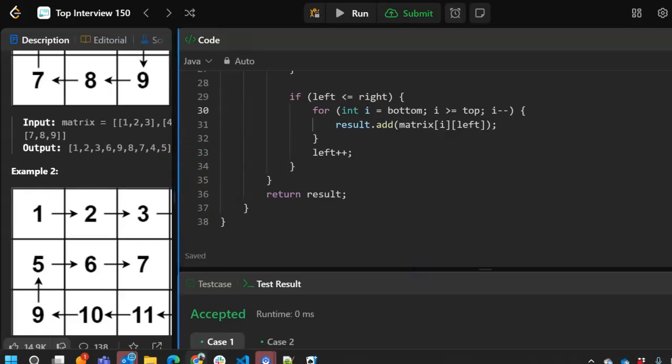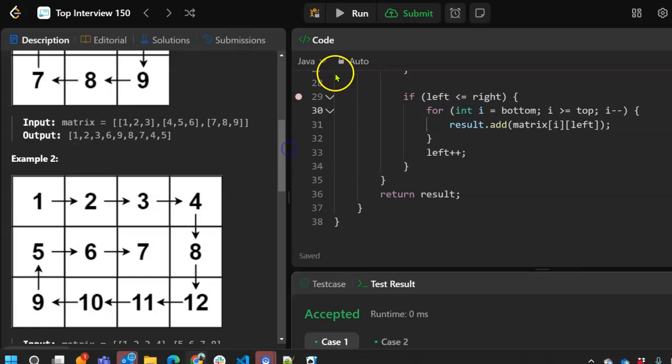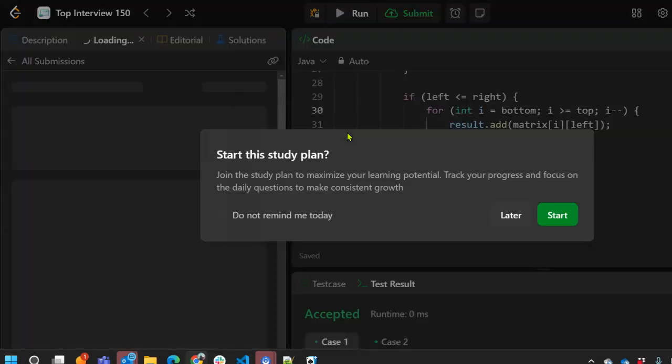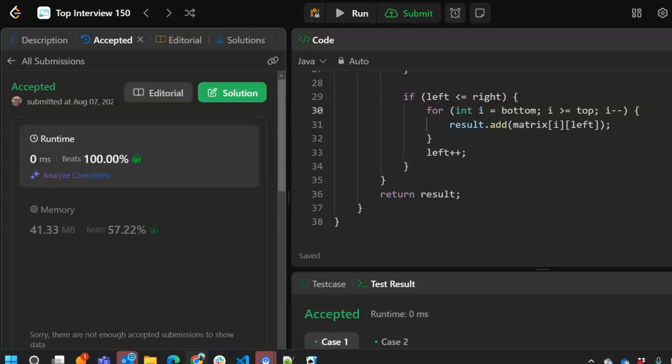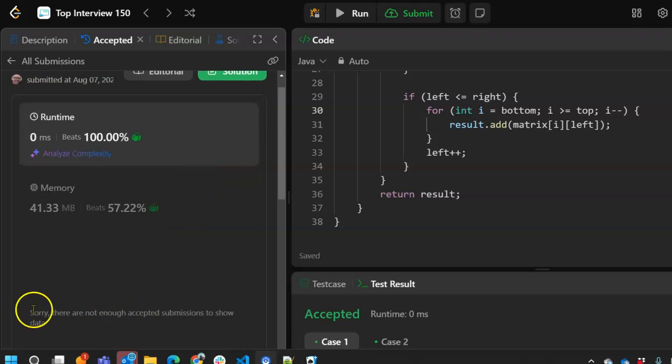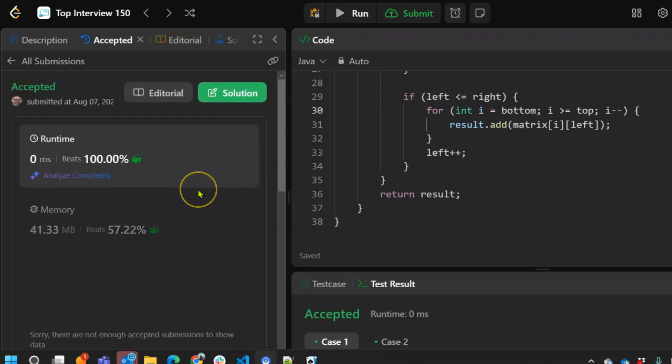Basic test cases passed. Let me move this over and submit it. And what do we have? Runtime, 0 milliseconds. It took no time at all. That's interesting. Let's see. Sorry, there are not enough accepted submissions to show data. Really? Okay. Well, anyway, that's the solution.